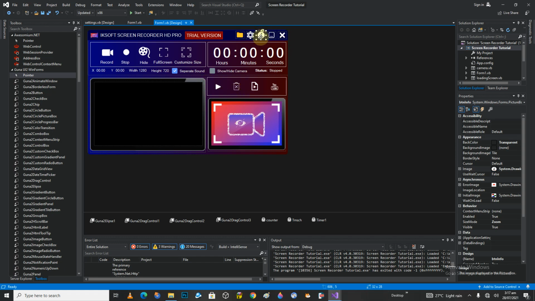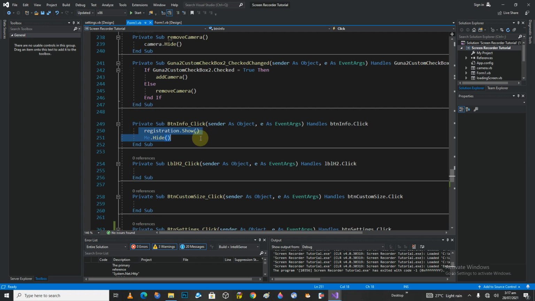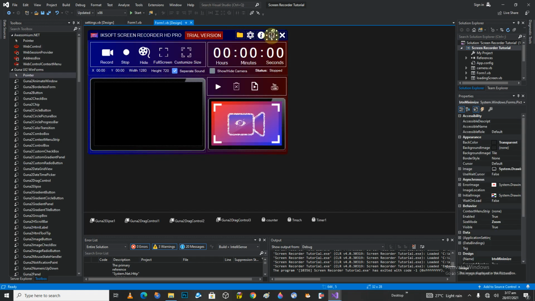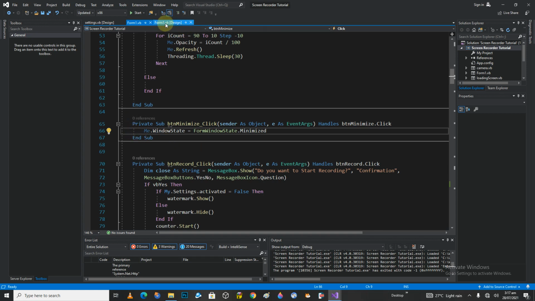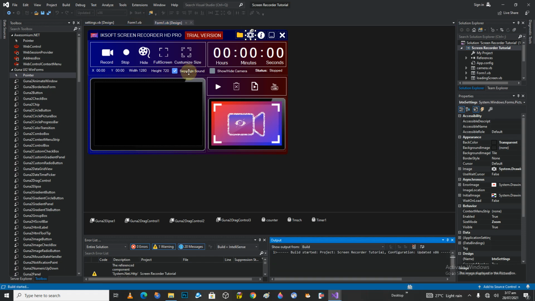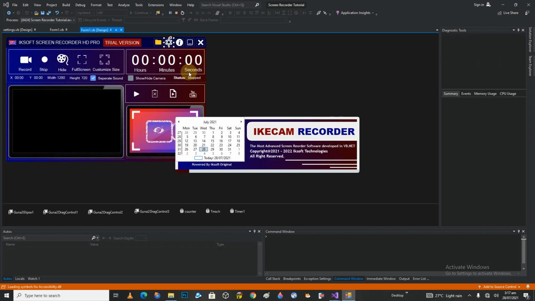Okay, so this was what I added for the registration.Show, right? So that is much more interesting. So I believe all is done, and we have everything perfect here. Now this settings is working perfectly fine, so I'm just going to start it up, and one more time I'm just going to register this as a full cracking software.